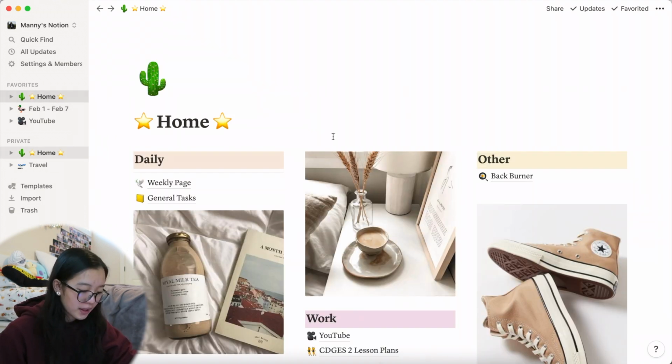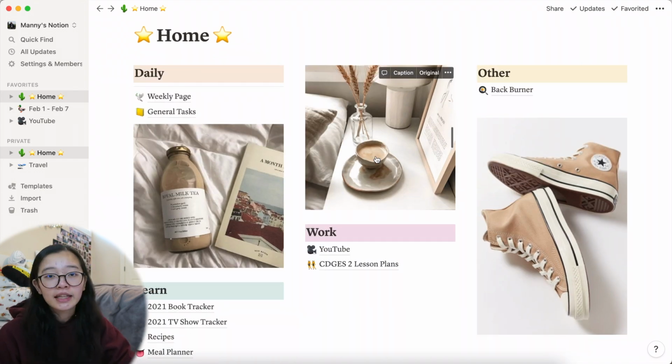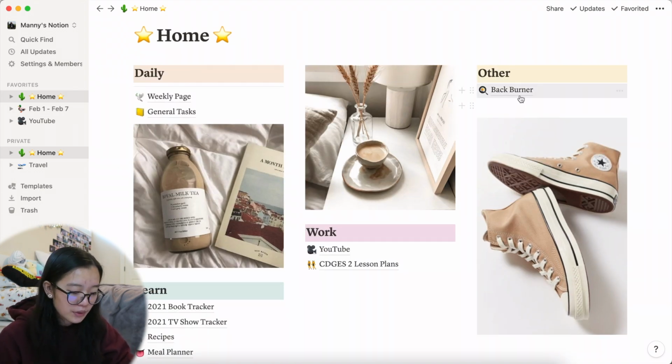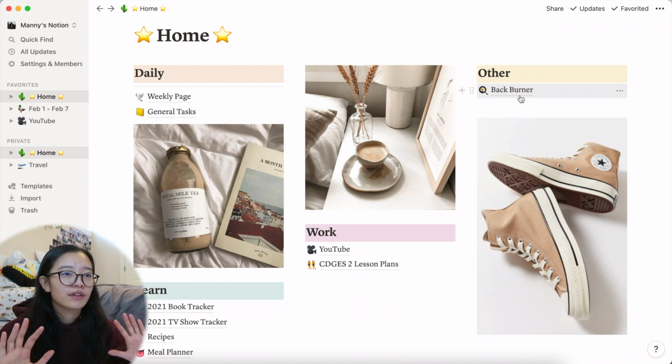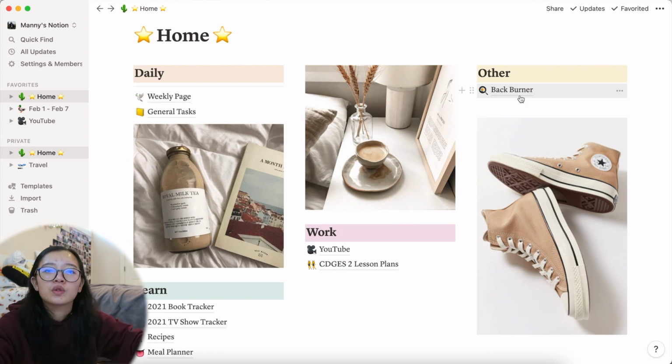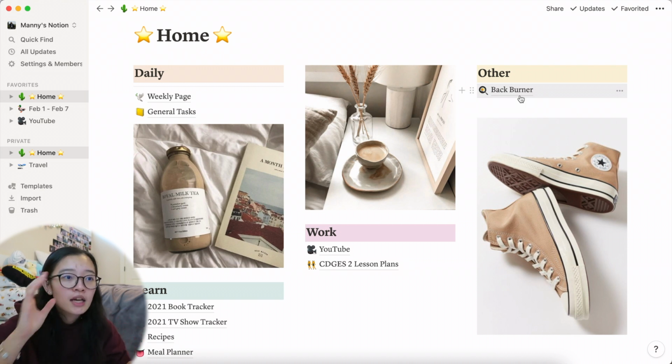I'm gonna go back to my home page. The last little thing that I have is in my other category, which is what I call the back burner. I kind of refer to this as, you know, on a stove when you have the 2 in the front and then the 2 in the back, the little cooking things. So your back burner is basically just things that are running in the back, but you don't really want to put all your energy towards.